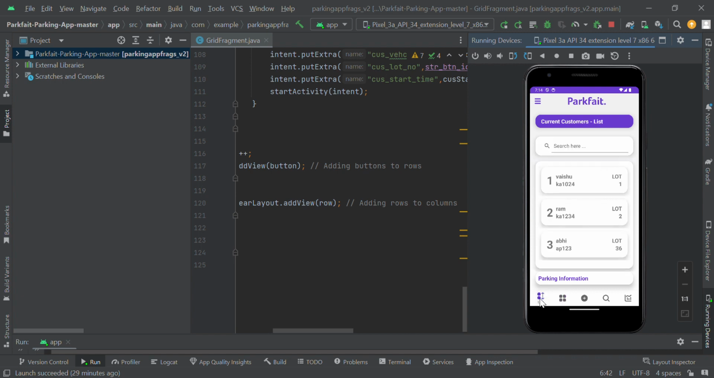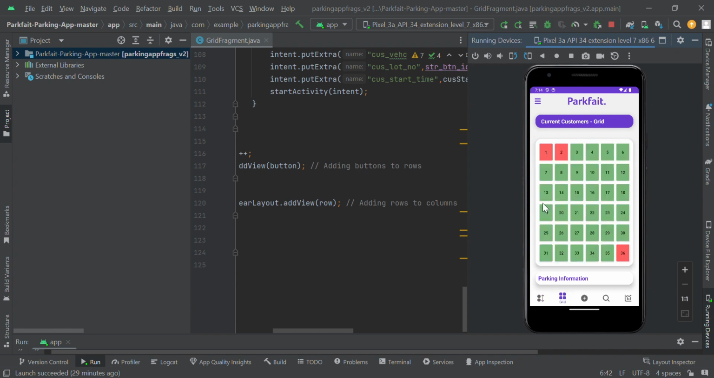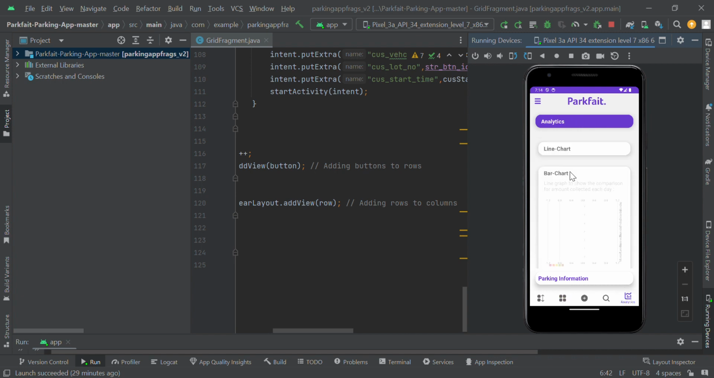You can even search. In this list you can see how many are booked and how many are left, which slots are booked, which are empty and which are already occupied. You can even see this in a bar chart, like this. Okay, you can also see it in a line chart.